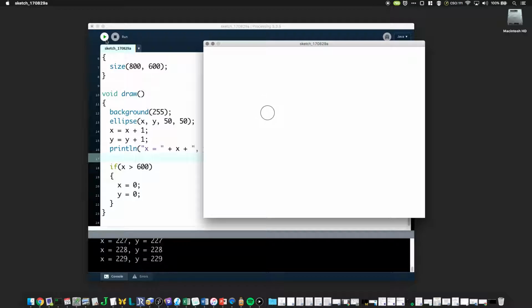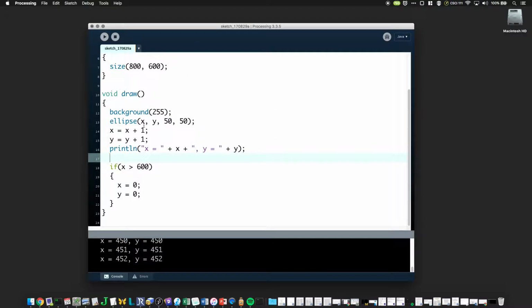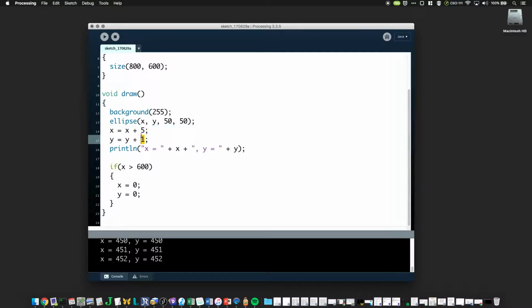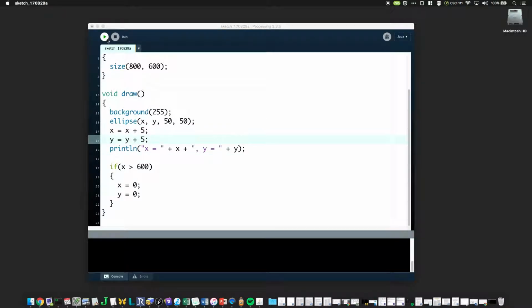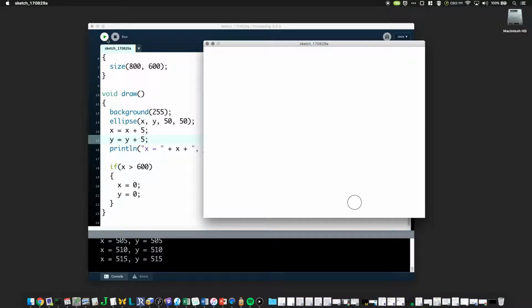So far the if does nothing because x is not greater than 600, so it's false. But once it is greater than 600, it pops back at the top left. To make it slightly smoother, first I'm going to increase the speed so we don't have to wait so long. Let's go by 5s. Okay, so it's flying past there and then it pops back. With this fast speed, it's actually kind of hard to tell now, but it kind of jumps back a little too soon.